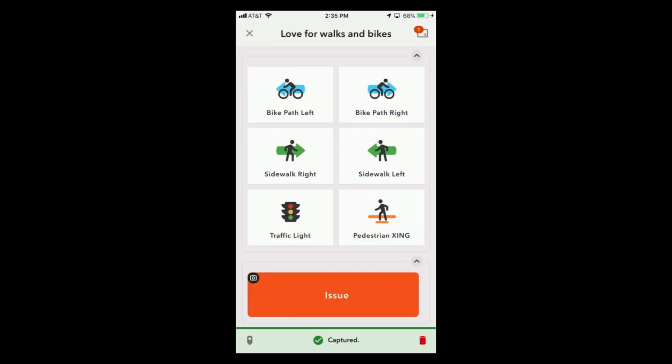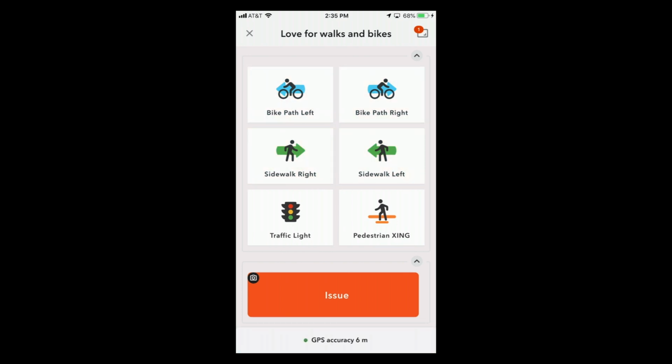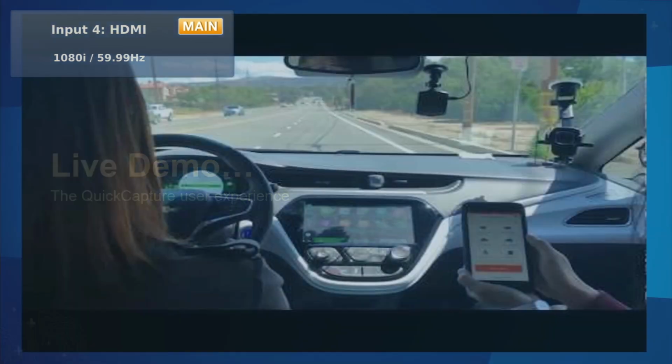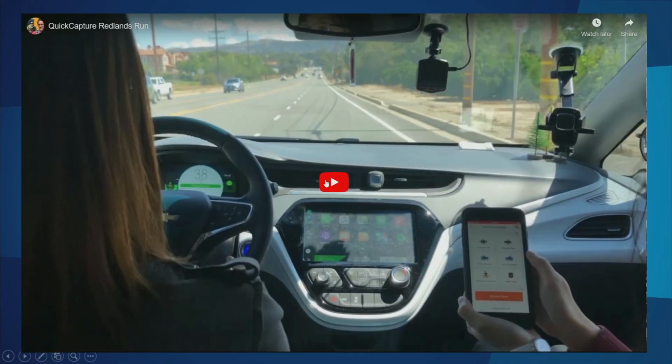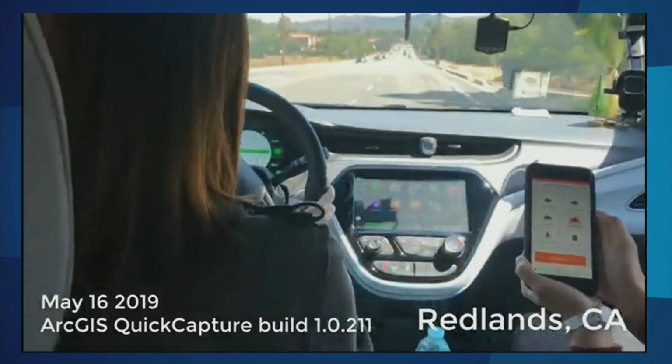Right? So you can see that each button has different properties, and we will learn how you can configure these buttons to do exactly what you are looking for. So that's a quick view at the mobile application. In this video, you can see an example of how this app is or can be used.